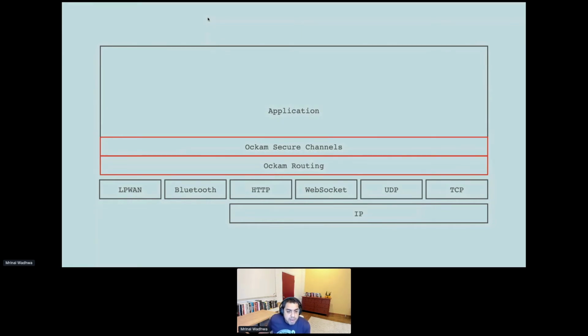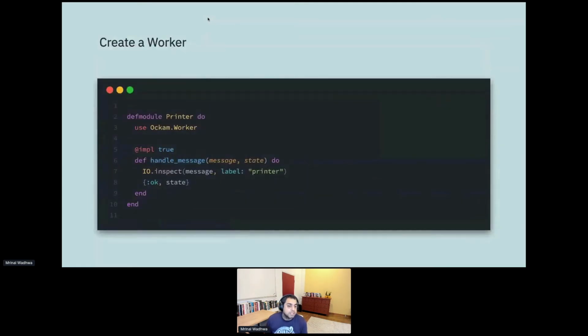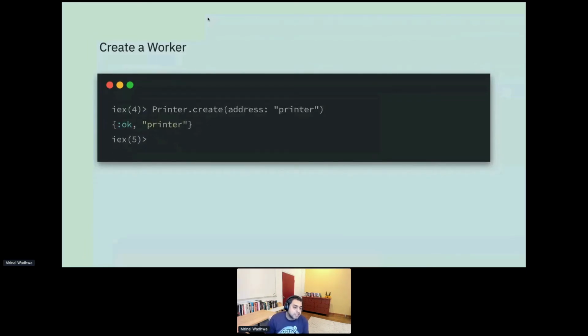So let's look at some code to understand what this really means. An Ockam worker is really just an easy way to create these actor state machines. It's kind of like a GenServer behind this use Ockam.Worker macro. Here I'm creating a simple Ockam worker called Printer, which whenever it receives a message, just prints that message. And I start that worker by saying Printer.create at address printer.